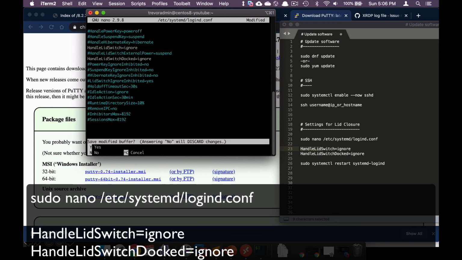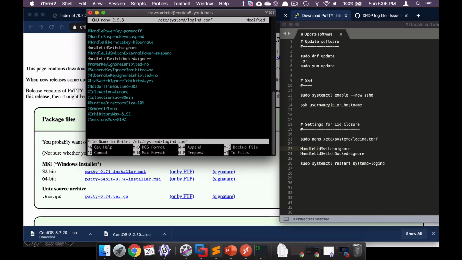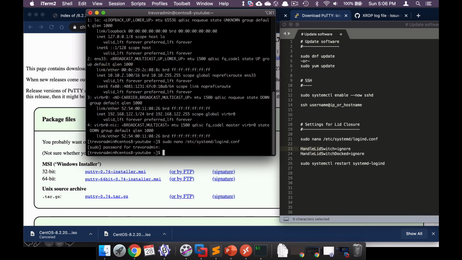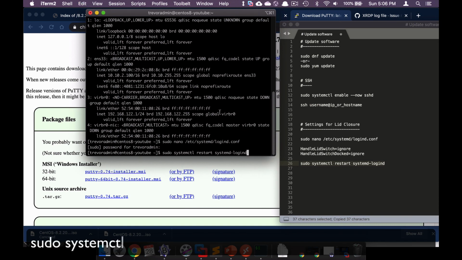Control X to close our file. Do we want to save changes? Y, yes. Do we want the same file name? Yes, we do. So enter. And then now we need to restart our systemd-logind service. So sudo systemctl restart systemd-logind.